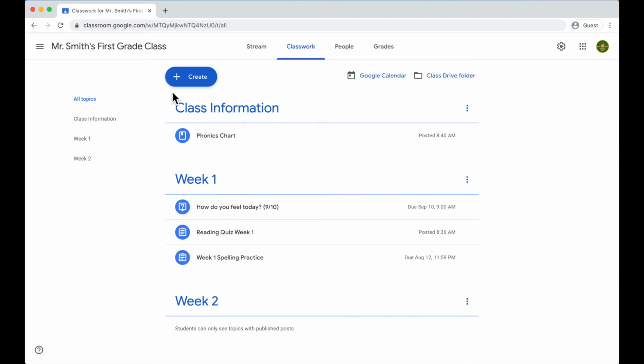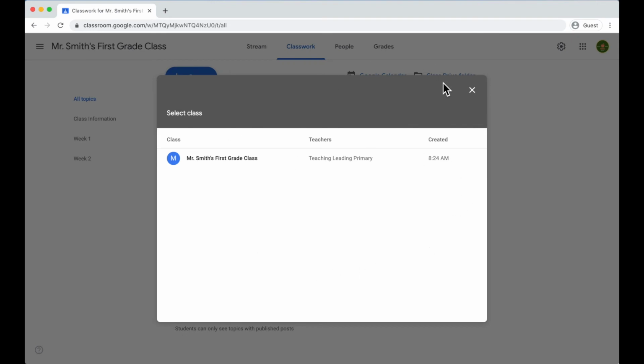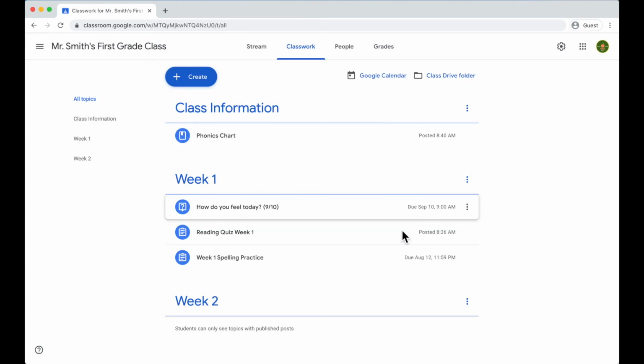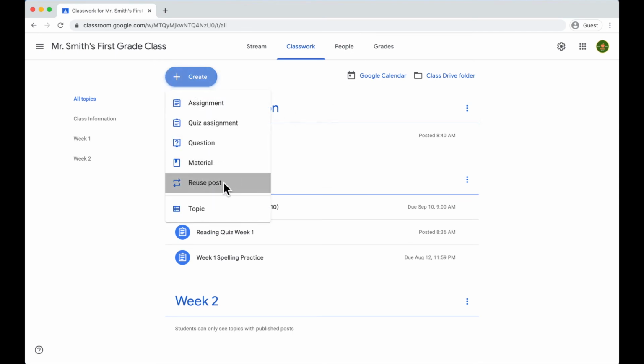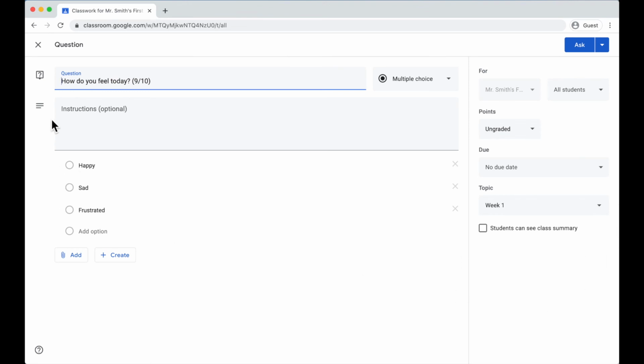The next thing that you can do in the classwork page is to reuse a post. You can reuse a post from one of your Google Classroom pages if you have another Google Classroom, or you can reuse a post within your classwork page. So let's say I want to reuse the check-in. I can simply click on that and click reuse, and then it will basically pop up to this. And let's say I want to use this again on the next day, and you can assign it the same way.